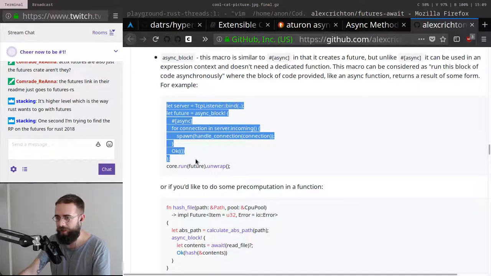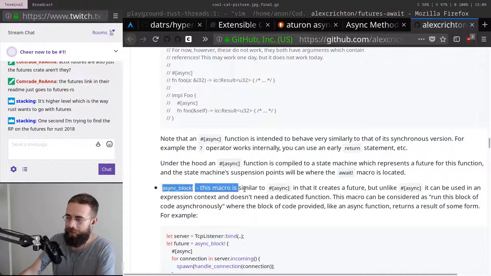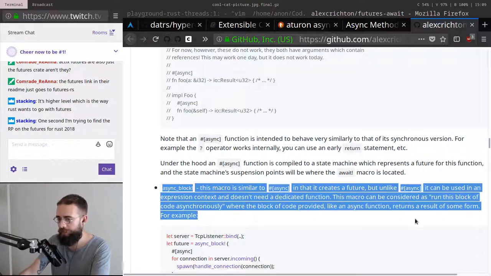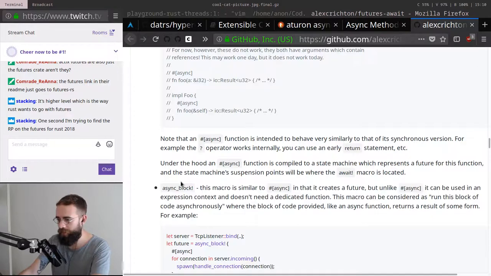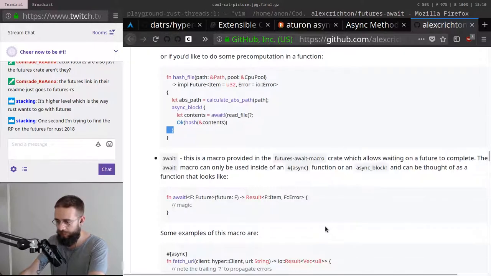There we say let server TcpListener bind. This macro is similar to async in that it creates a future. It can be used in an expression context that doesn't need a dedicated function. This macro can be considered as run this block of code asynchronously, where the block of code provided, like an async function, returns a result of some form. All right. core.run future. If you'd like some pre-computation in the future, let absolute path content await read file.